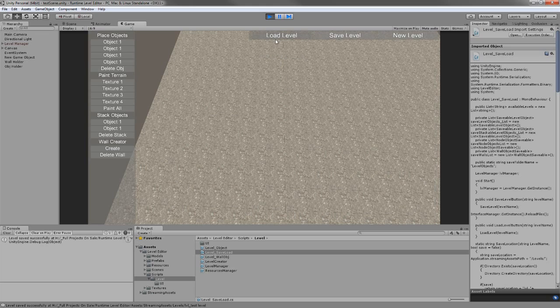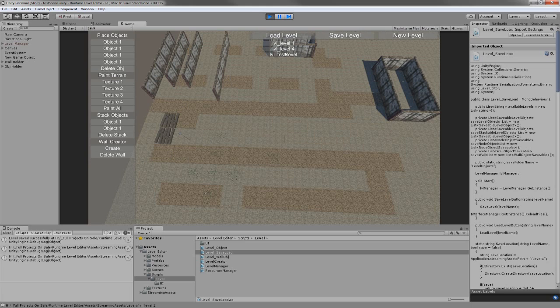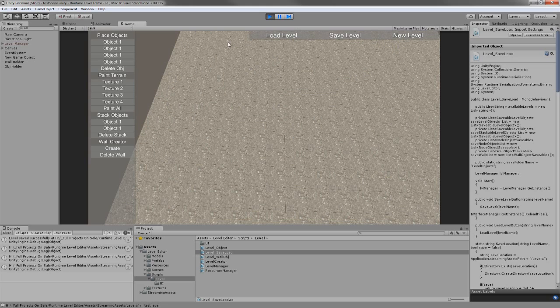Okay, when I click the load level, depending on what I select, it's going to load that level. Okay, and if I want to click new level, it's going to reset, then start all over again.